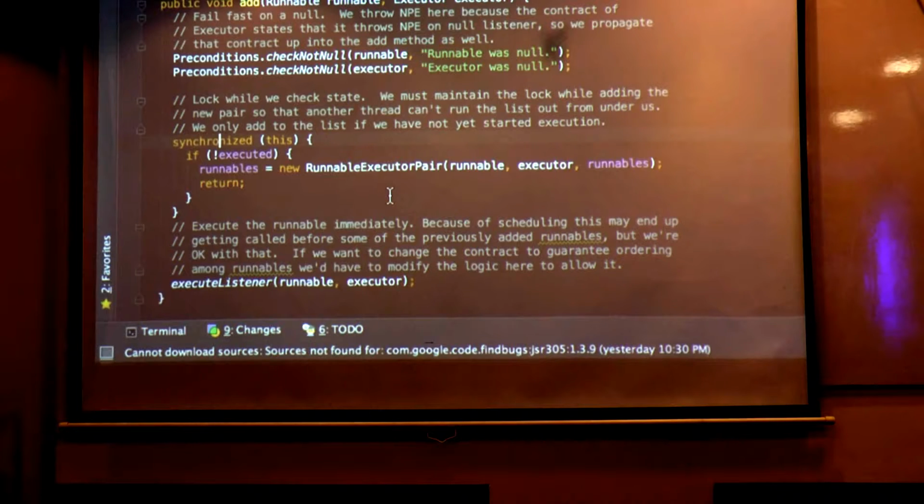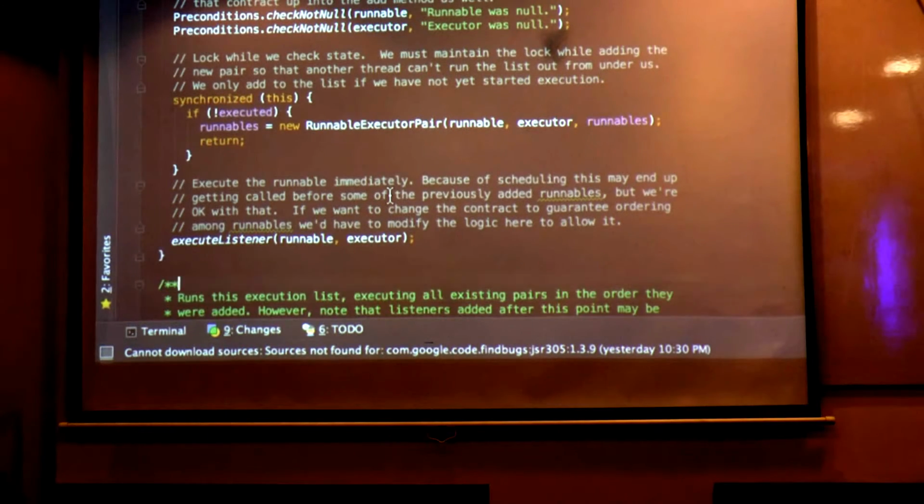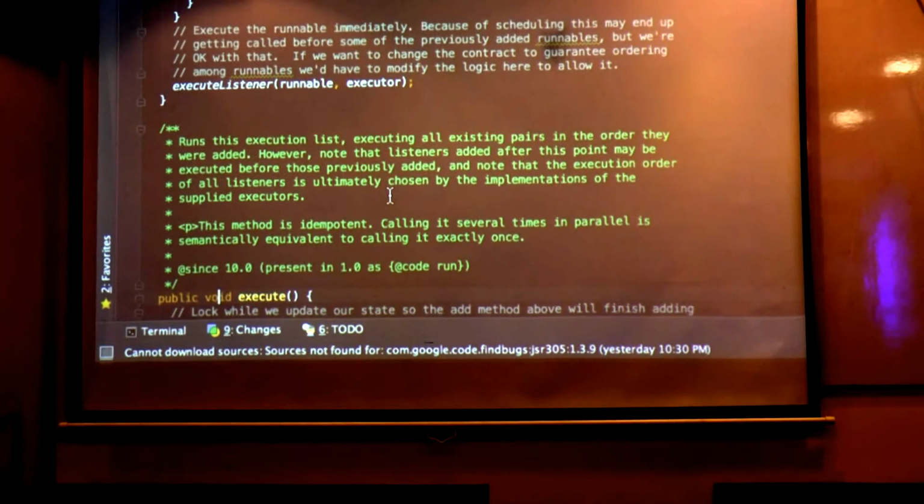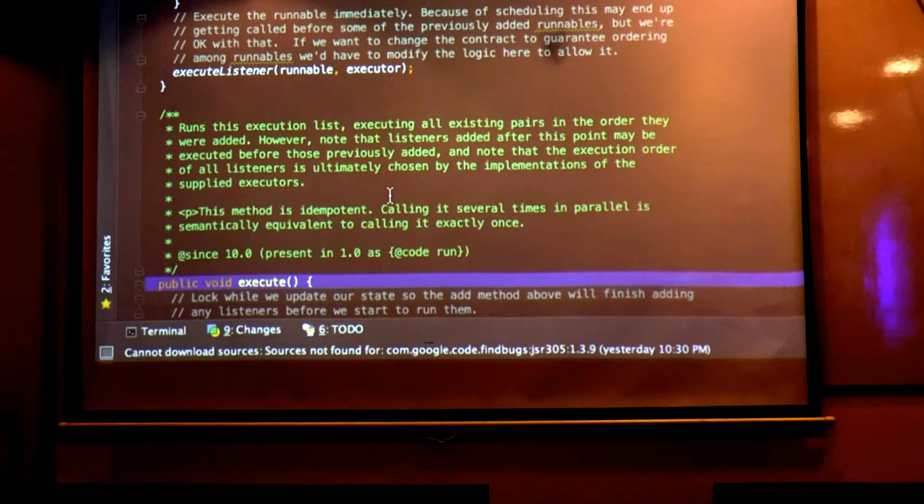First off, if we've already completed the future, then we just execute the listener, and we'll get back to executeListener in a bit. But what's crucial here is actually the execute method, which is what the ListenableFuture calls. This is how the ListenableFuture actually completes and then triggers all your registered callbacks.